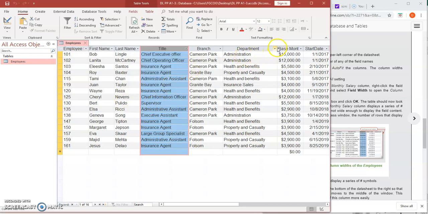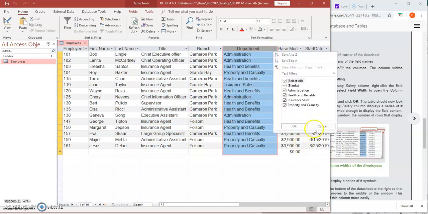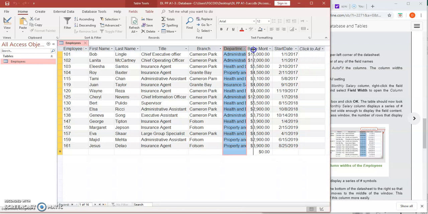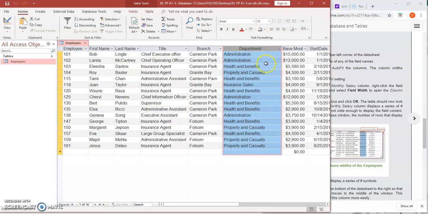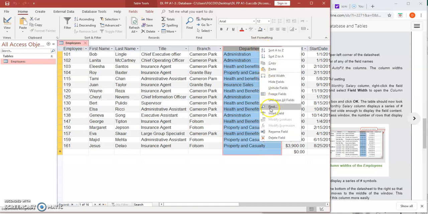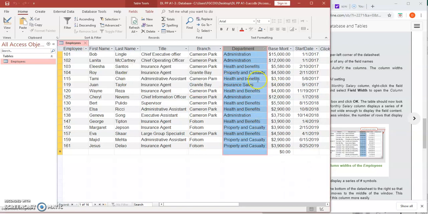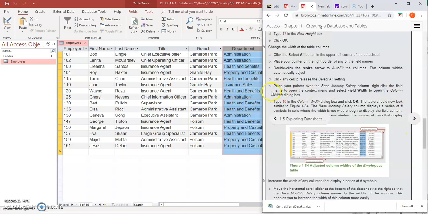Let me just show you for this column. If you're not able to see all of them, if you manually increase it, you might increase it a little bigger. So if you give a best fit, it automatically gives the exact size where it can display all the data. That's how you increase the width.